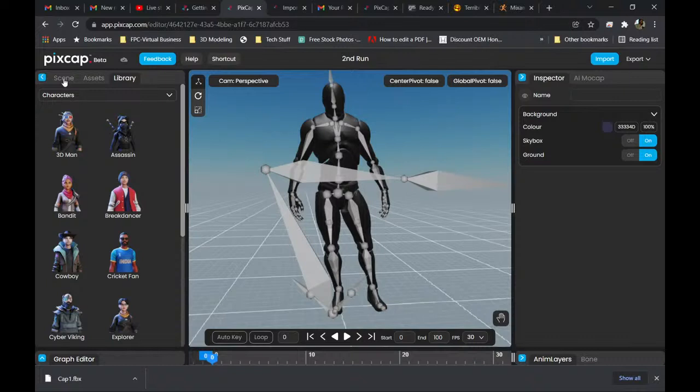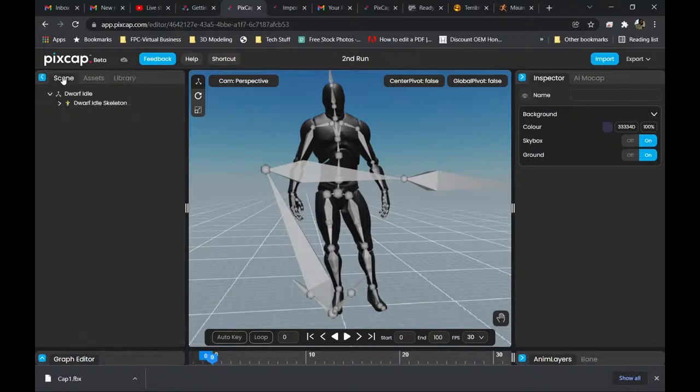We're going to go to this last tab in the upper left area, and it says scene. When you go to the scene, you're going to notice you have a hierarchy. It starts out with little arrows and things like that. In Blender, if you ever use Blender, this is very similar to how Blender has the hierarchies for its bone structure and things like that.